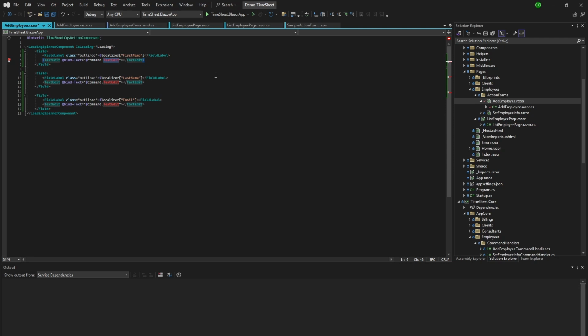So we already initialized our command, so this is going to be bound to the command.firstName. And this class outlined here just allows the first name to almost hover above the box, but we're going to see that when it comes to it in the action form. This is purely just a CSS class. We're going to bind this to the last name and then this to the email.